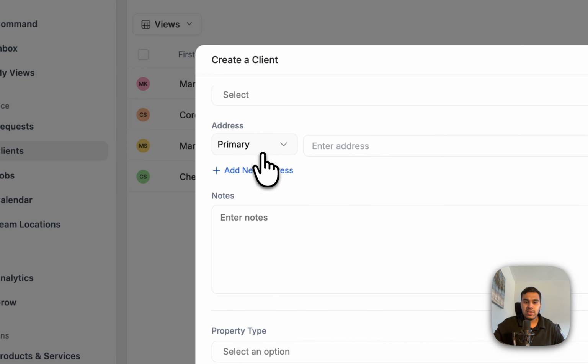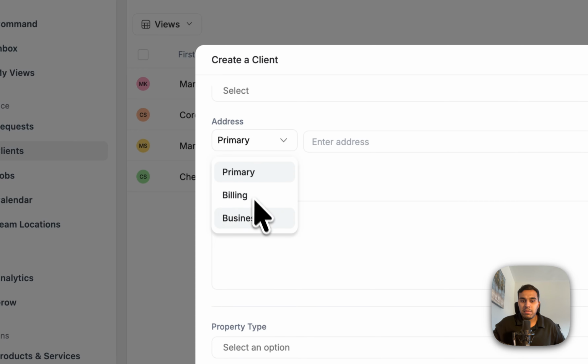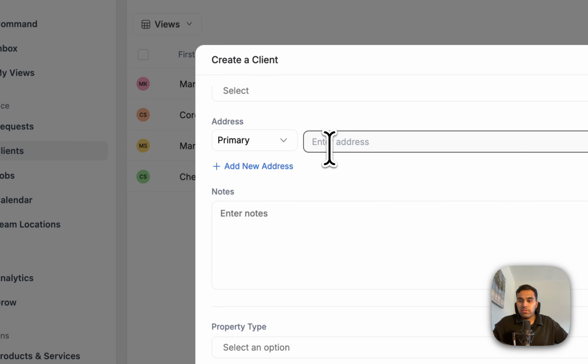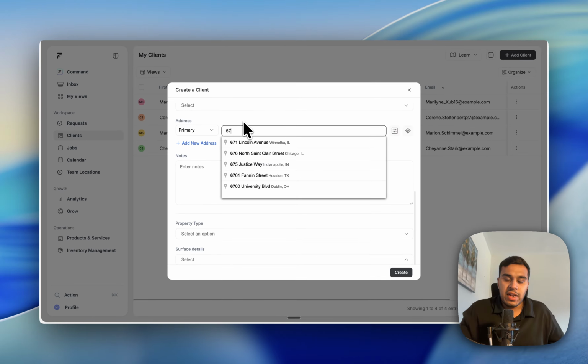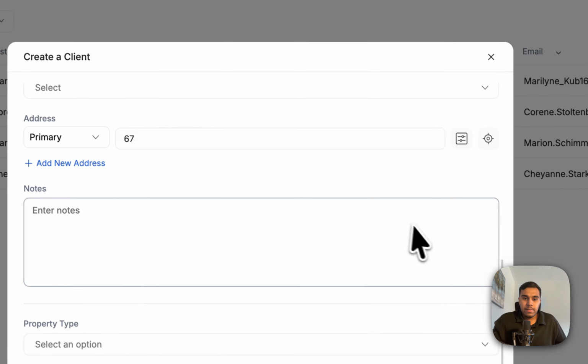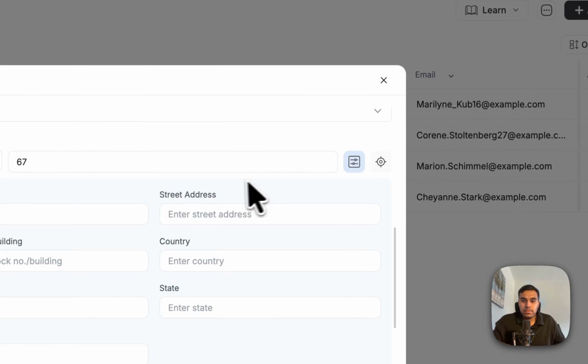When you add an address, there are three options. One is primary, billing and business address types, and then of course we have autocomplete, so you can type out the address and then we pull it directly from Google Maps, so you can select the address that you're looking for. But there are two more options.